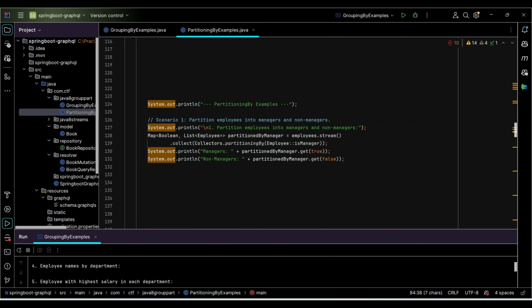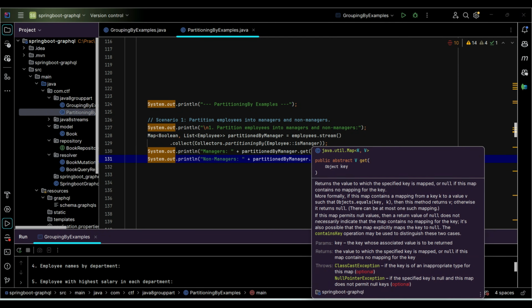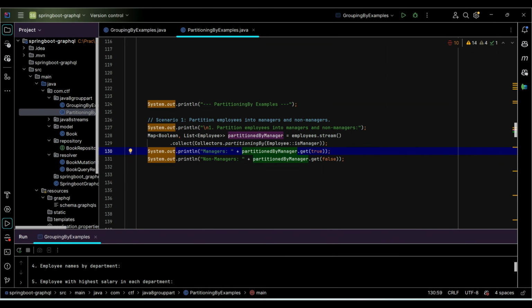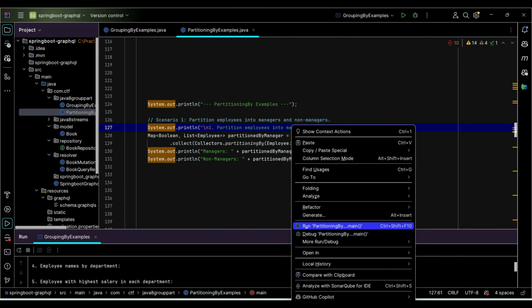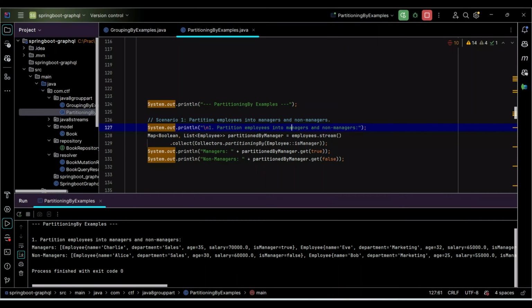So now based on this particular manager condition, this is going to be partitioned by. I already told you this is going to take the predicate over here, and the value returned is going to be true or false. Based on that, we can actually get the true value and the false value. So this is the key. Let's run this and I will show you what exactly I'm trying to say.